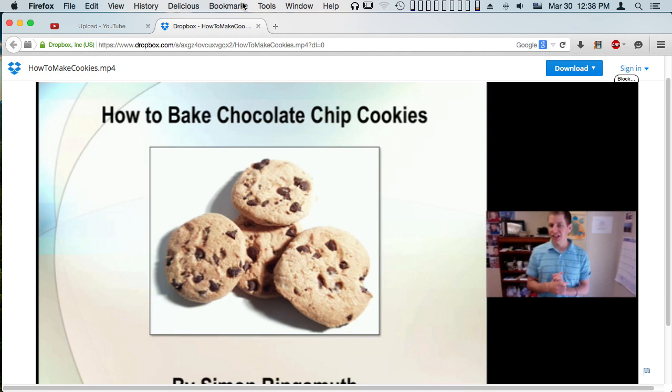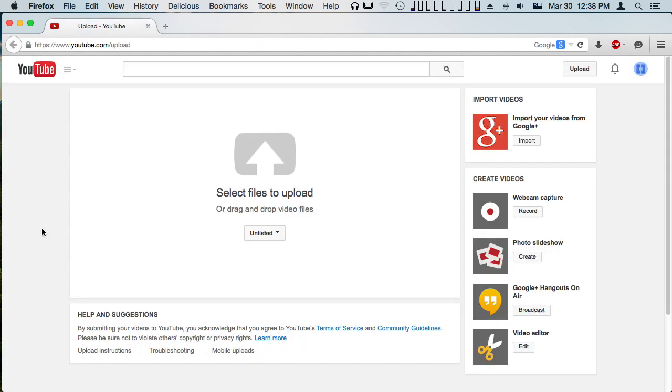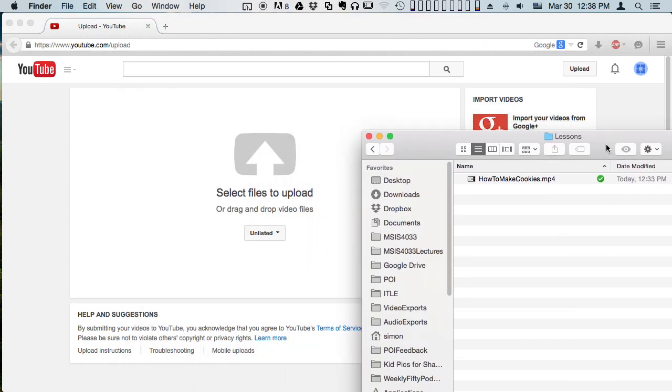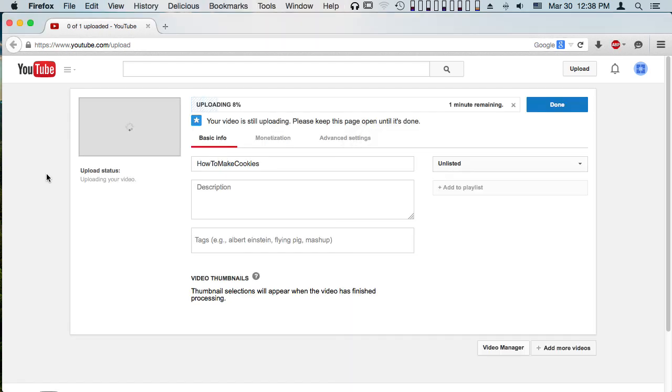So that's a really handy way, a really simple way of sharing your video. Another way, though, is to use YouTube, which I've already kind of got pulled up here. Once you've got a YouTube account created, sign into your account and go to the upload section. It says select files to upload or drag and drop videos. I'm going to drag and drop this video, how to make cookies, onto my YouTube account. And it's going to upload it.